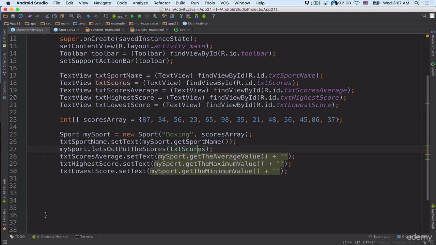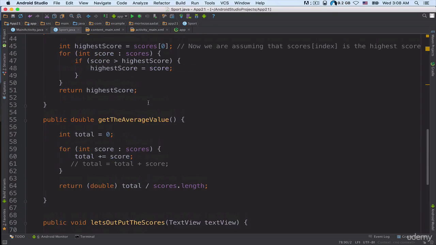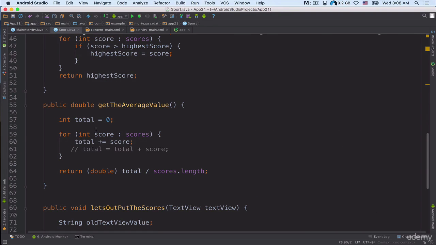So we put this TextView, txtScores, here. And in line 28, again I referred to the name of this object, txtScoresAverage.setText. Here I want to assign a value to this setText method, mySport.getAverageValue. So here we are calling this method, getAverageValue, on this mySport object. Inside this Sport class, as you can see, we have a method called getAverageValue, and this method returns a value of type double.